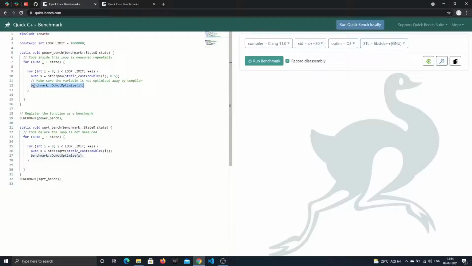What happens is the compiler can see, okay, the output of std::pow, you are not using it or mutating any global state or anything, so it figures out it's okay to just remove it. And if it gets removed, then you are benchmarking a no-op, right? So it would be super fast, but you are not benchmarking the correct thing. So the benchmark library has this utility function, and similarly we have done it for std::sqrt. And you can see here we use std::sqrt.